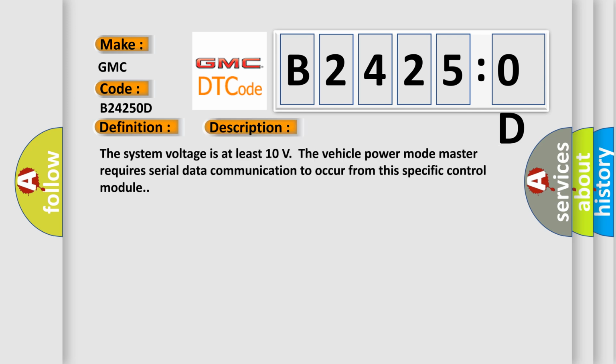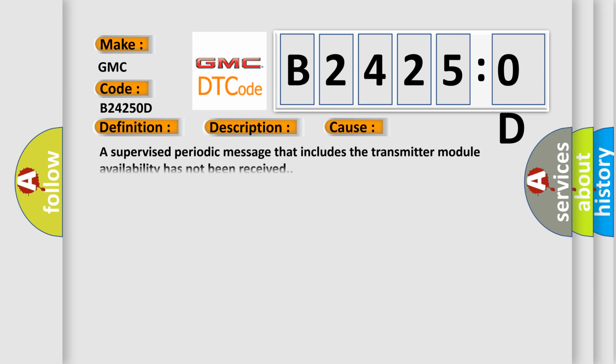The system voltage is at least 10 volts. The vehicle power mode master requires serial data communication to occur from this specific control module. This diagnostic error occurs most often in these cases: a supervised periodic message that includes the transmitter module availability has not been received.